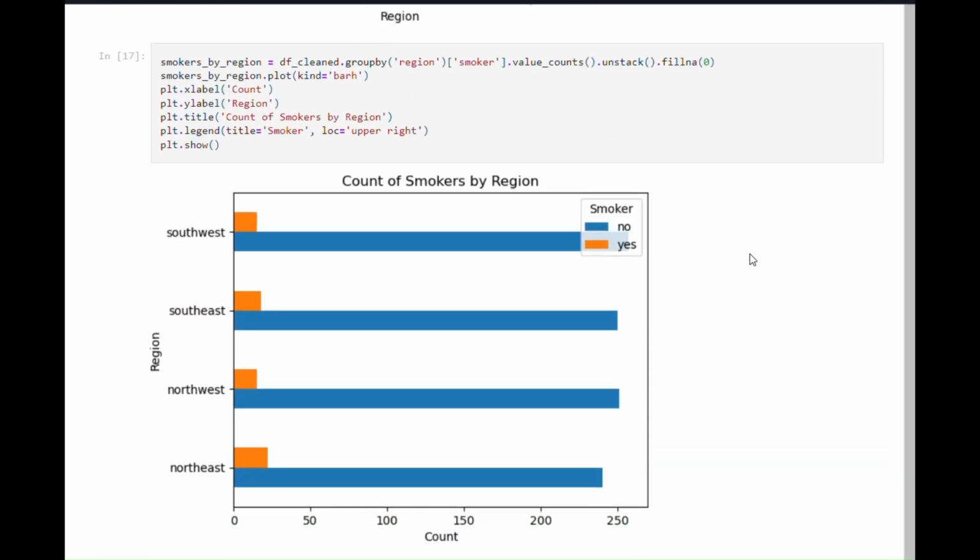And then I created count of smokers by region. The orange bar is showing if the person is a smoker, and the blue bar is showing that the person is not a smoker. And on the y-axis regions are given such as southwest, southeast, northwest, northeast, and on the x-axis count is given.